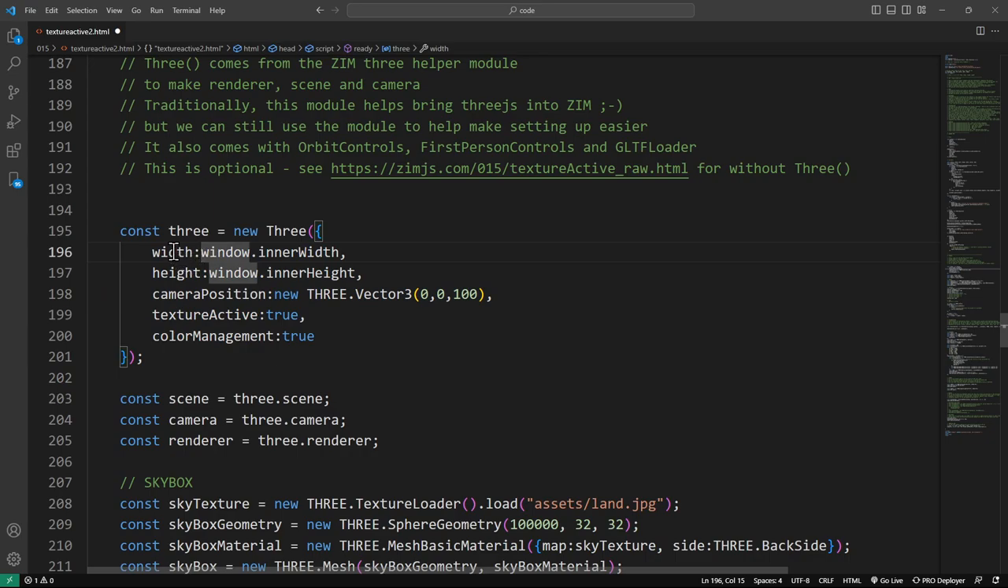We're setting the width and the height to the window's width and height. This is using the 3 helper library. That was initially made to bring 3.js into ZIM and overlay 3.js into ZIM. It was just an easier way for we ZIM people to make the scene, to make the renderer, because we already have a renderer in ZIM, to make all that stuff without seeing it, abstracting it. Okay, so that will make the scene, the camera, and the renderer for us like that.